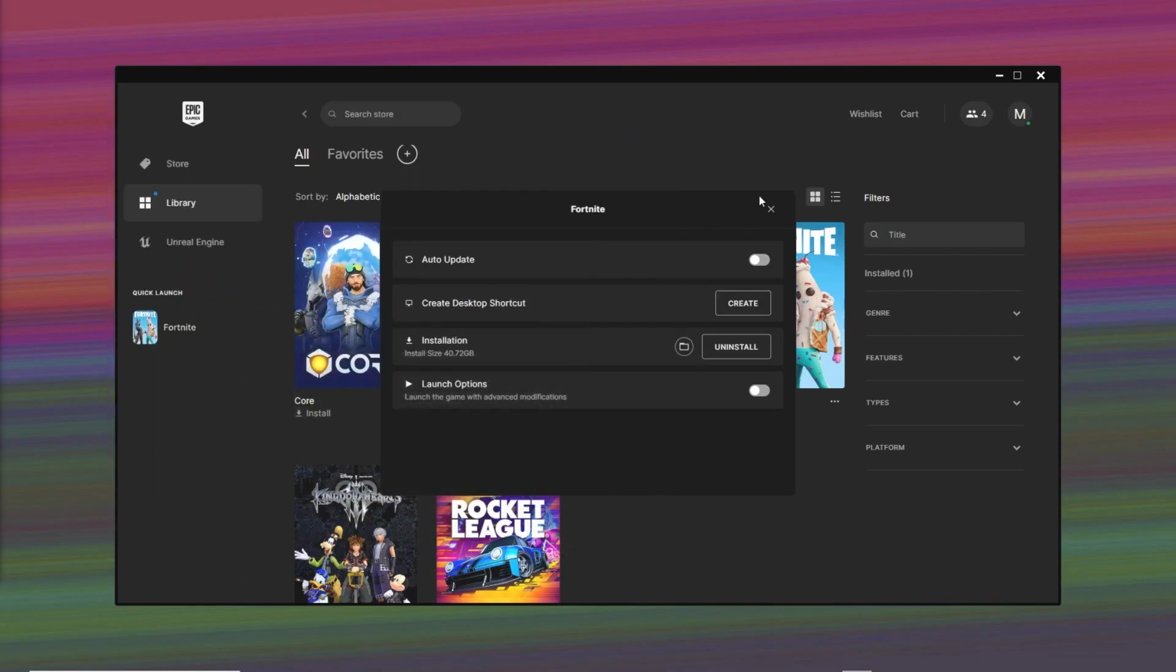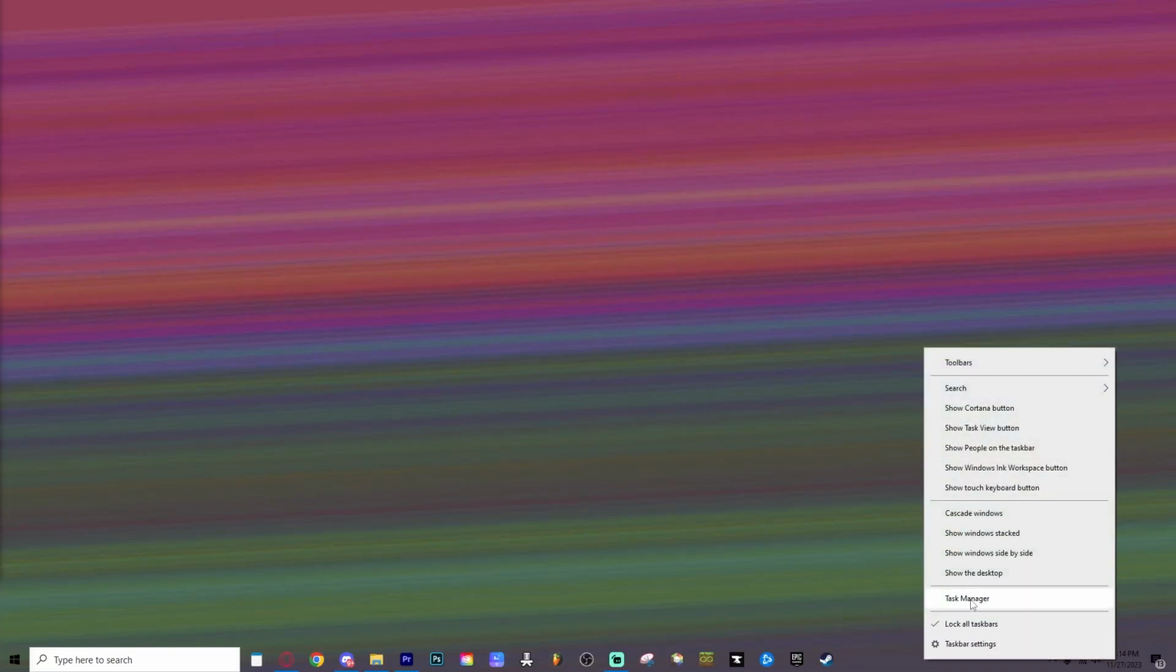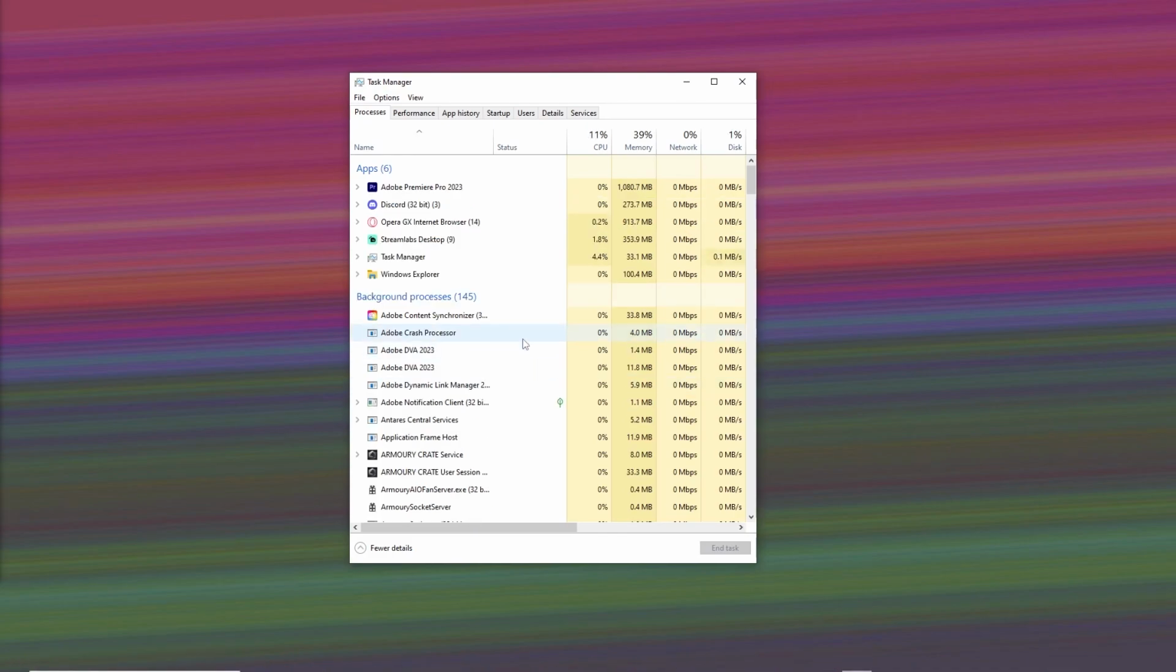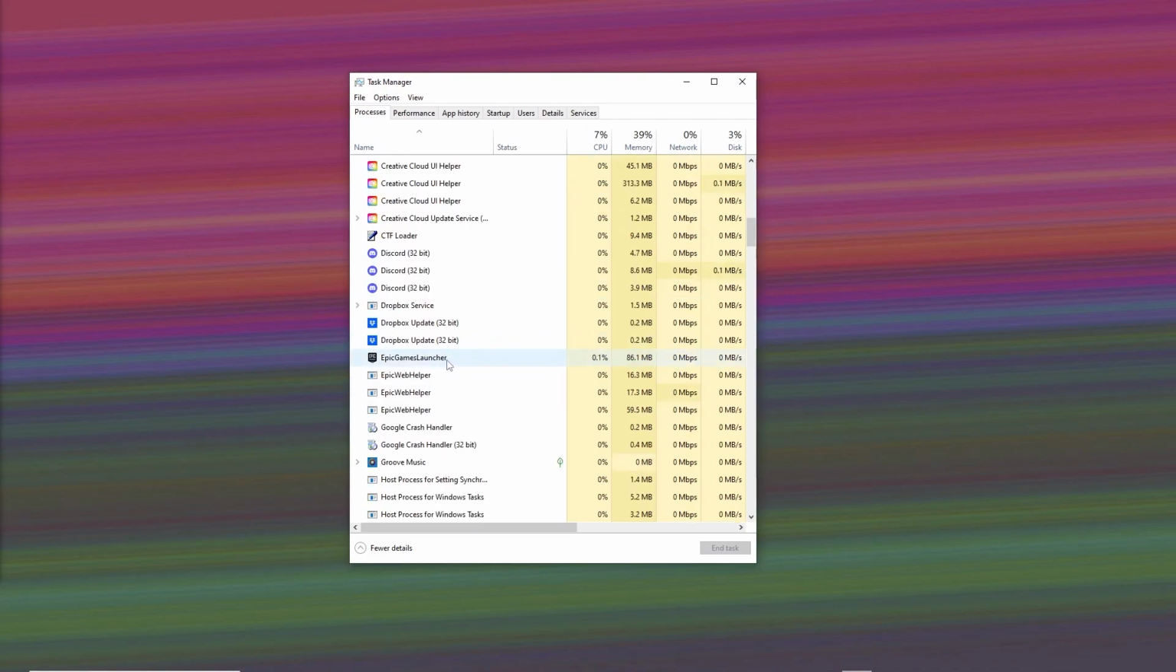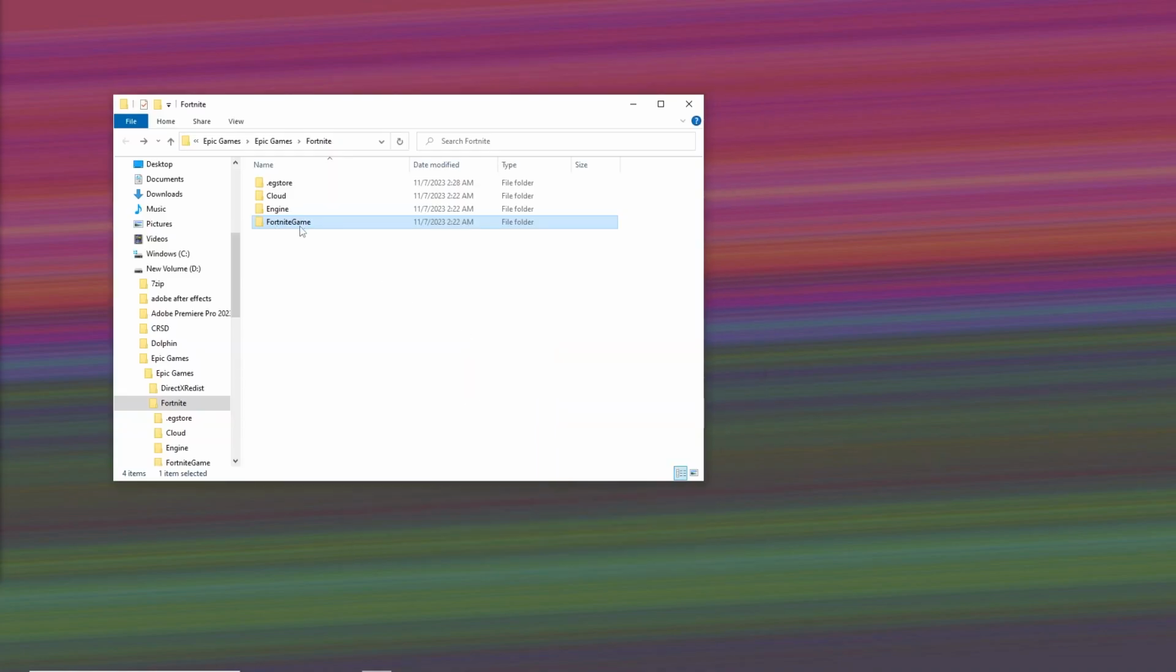We're going to minimize that and completely close out of the Epic Games Launcher. Go to your taskbar and right click it. Go to Task Manager. Scroll down until you see Epic Games Launcher. Right click it and end task. We're going to reopen that folder that we minimized.